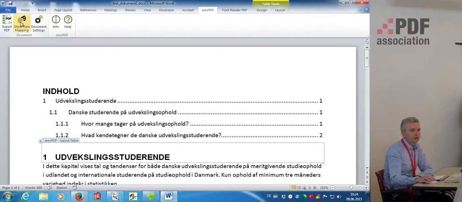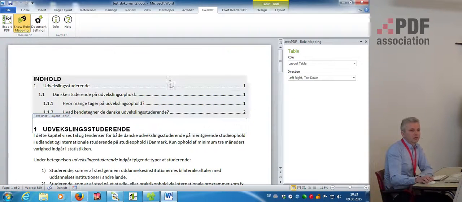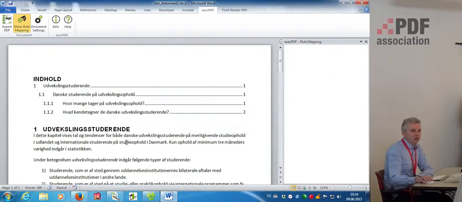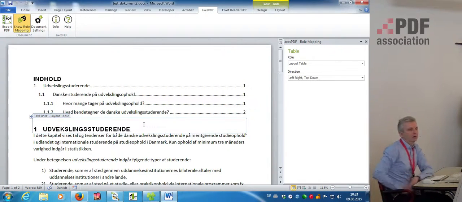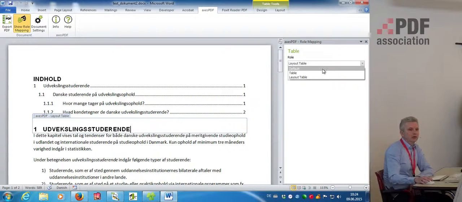You see here a tool called Show Role Mapping. If you're outside here, you don't see anything, but if you're inside a table, then you can see that you suddenly get some extra features out here. And if it's a table, you get the option here, which you can use as a default: is this a real table or is it a layout table? In this case, it's clearly a layout table.